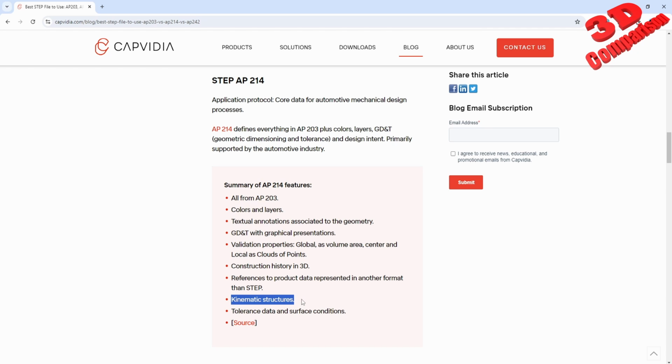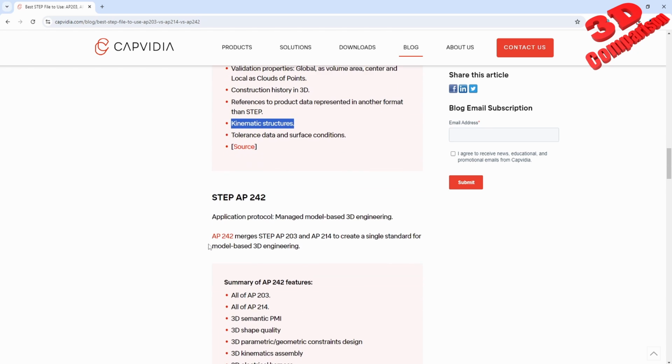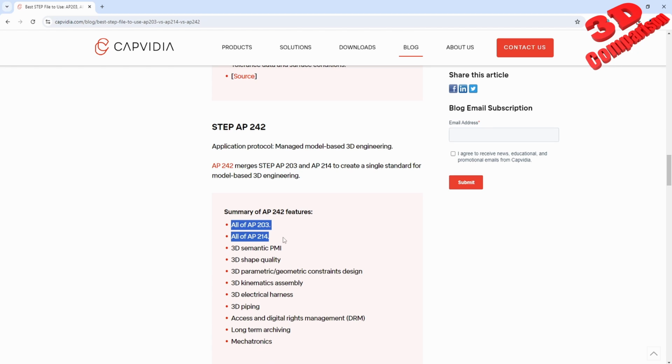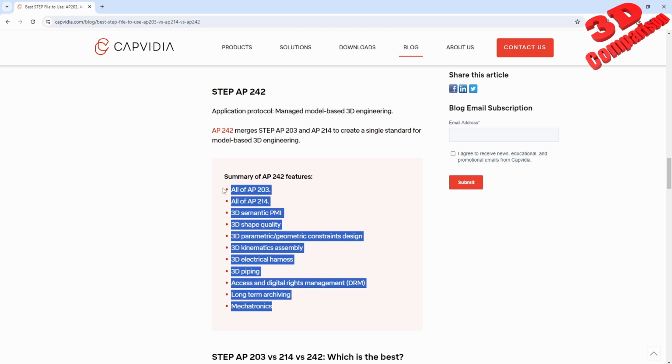And we can also see over here a kinematic structure. And this will be the latest protocol over here, so 242. And this will merge STEP files to create a single standard for model-based 3D engineering. And we see that all the features from the other two previous file formats will be added, but also we're going to have some new elements, such as we see over here 3D kinematic assembly, 3D piping, some elements regarding mechatronics, but again, within the current build of CATIA V5, not all of these will be, let's say, usable and accessible.